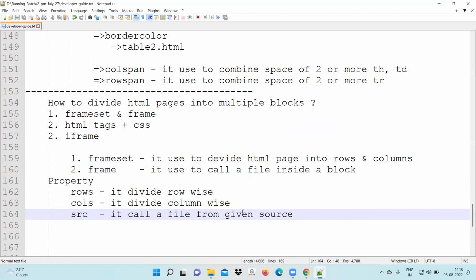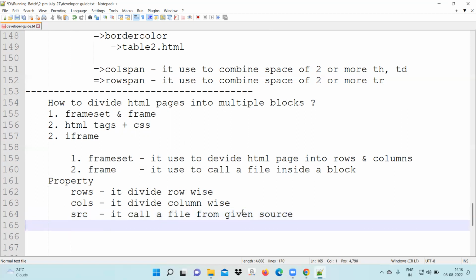So under the frameset, one tag will be frameset, another tag will be called frame. The first property will be rows, and one more property will be cols. Then after that, one property will be called SRC. Using SRC, you will be calling a file from the given source. Cols will help you divide the page column wise. Rows will help you divide the page row wise.